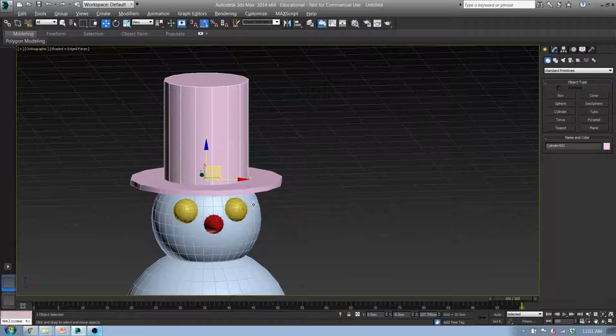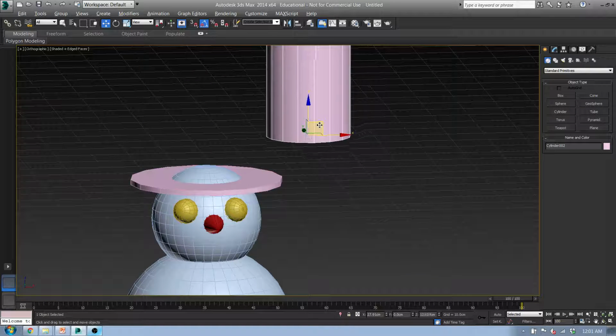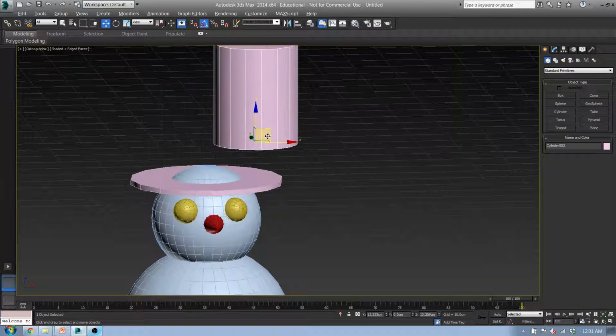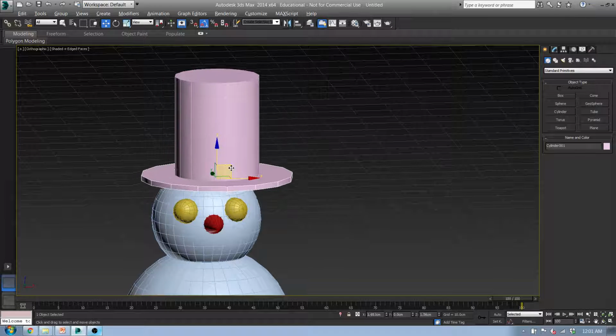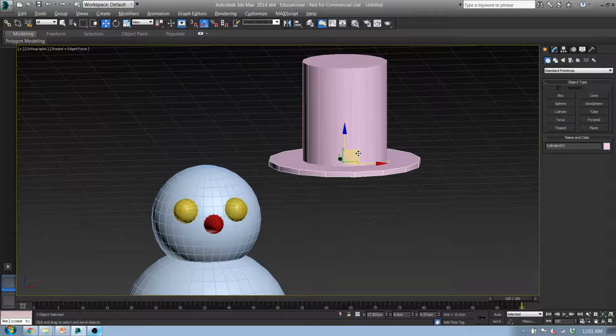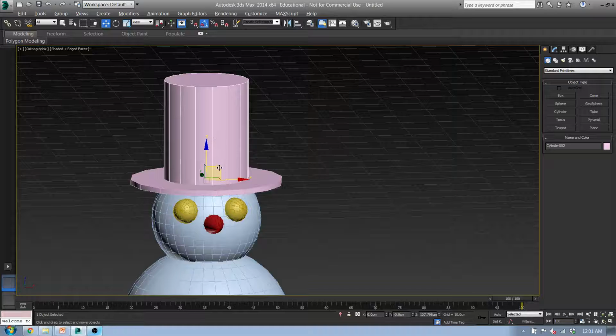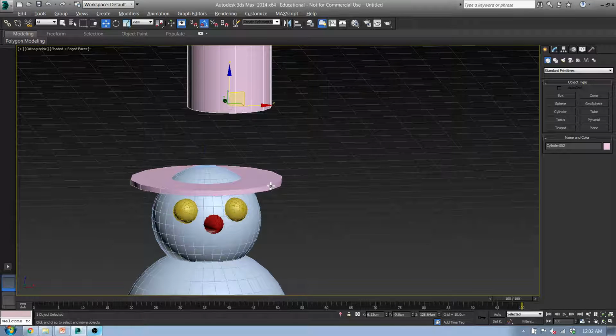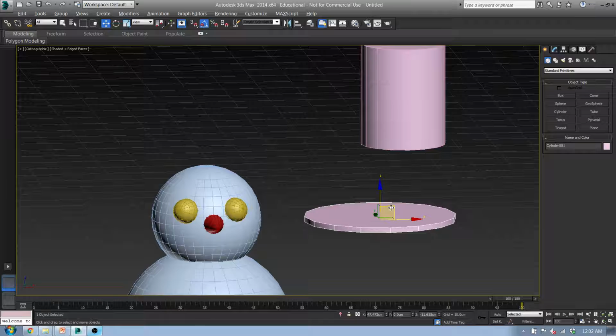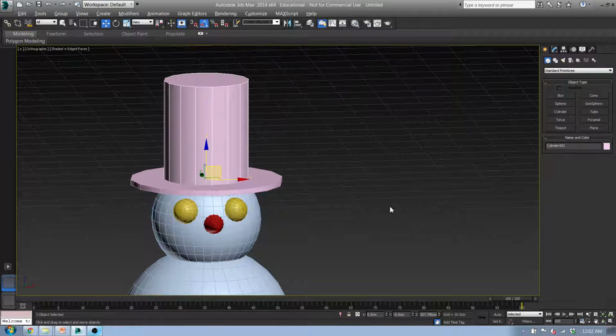This is called a parent and child relationship. Wherever the parent goes, the child has to go. But wherever the child goes, it can go on its own. However, if I go back and move the parent, it will move with it. I'm going to undo that.